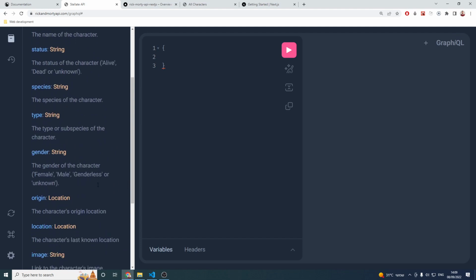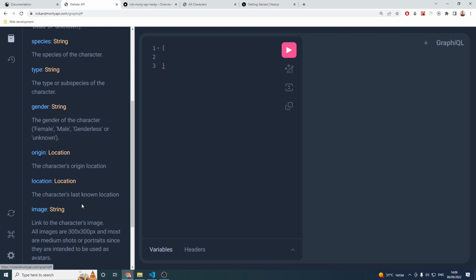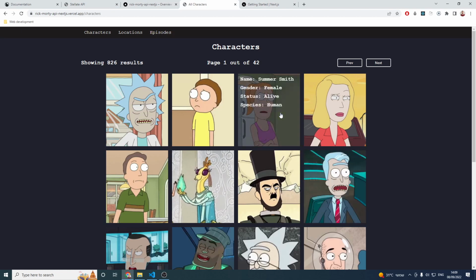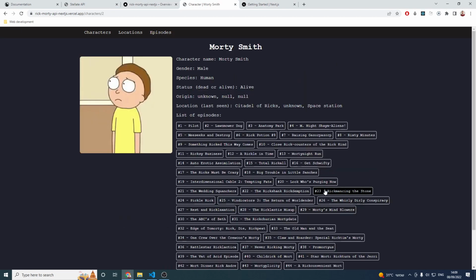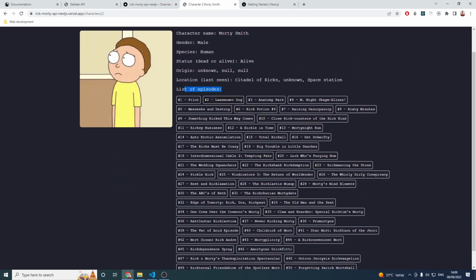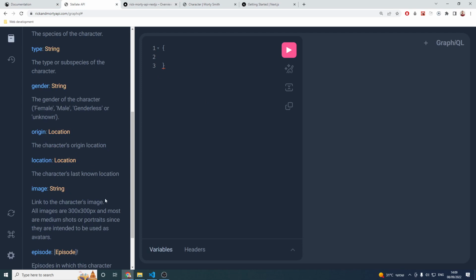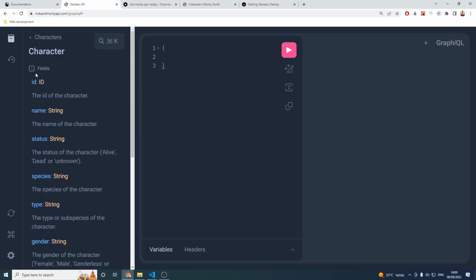You can see that I didn't specify here, for example, origin and location, because I don't want them in my characters query, so I'm not going to receive them. But inside a single character, I do want the origin, the location, the list of episodes. So it's very flexible, and you can choose whatever you want to do with this. So let me actually show you an example in real time.